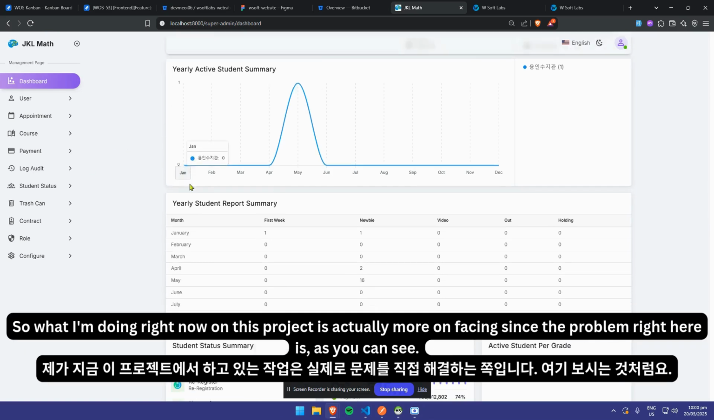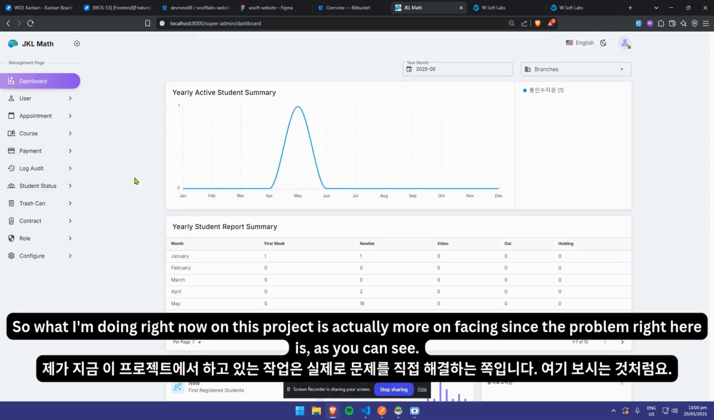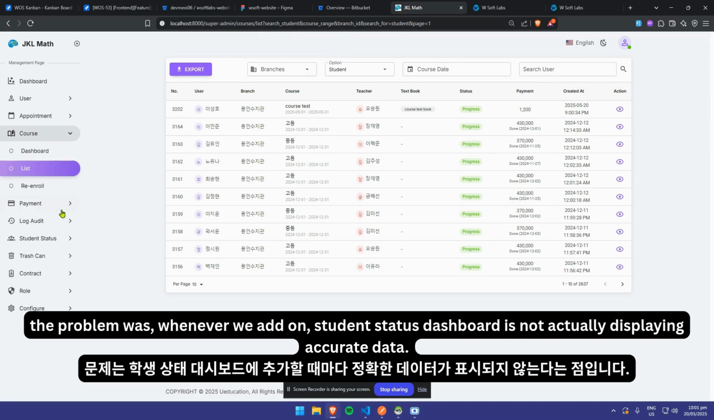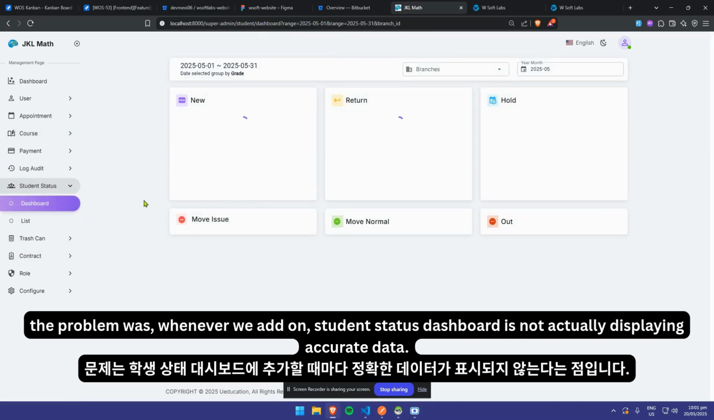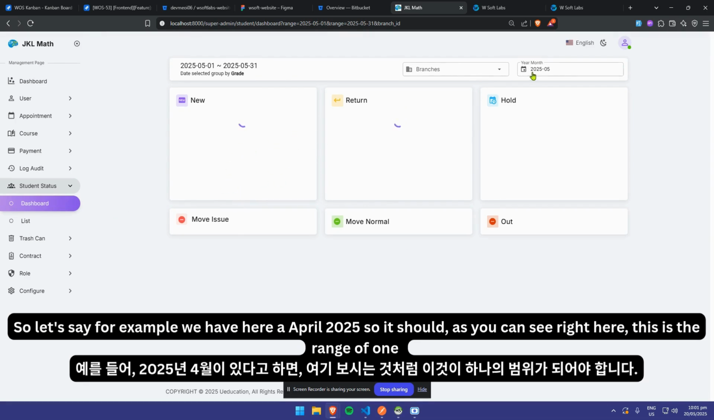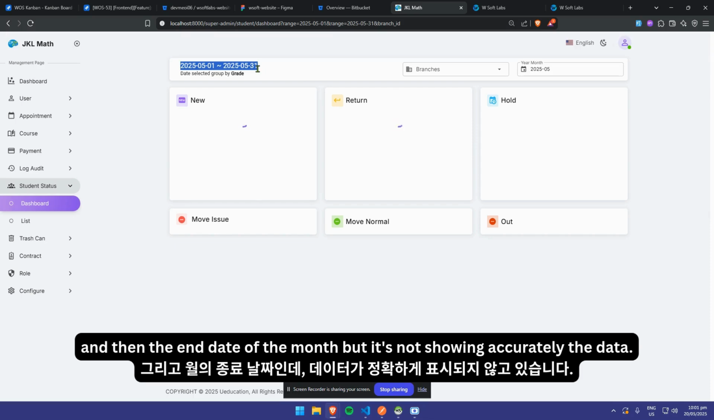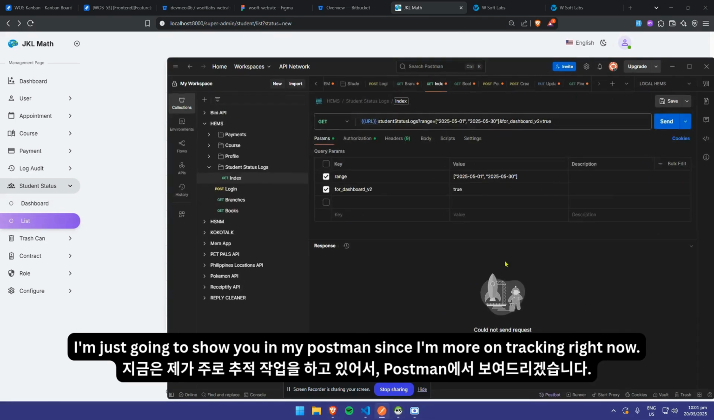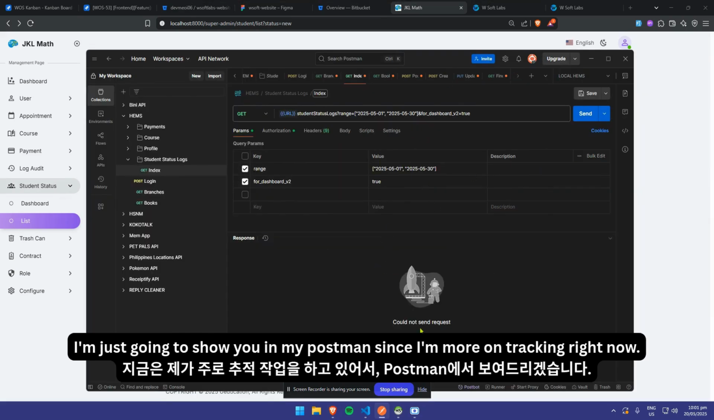What I'm doing right now on this project is actually more on tracing. The problem, as you can see, is that the student status dashboard is not displaying accurate data. Let's say, for example, we have April 2025. This is the range, the first and the end date of the month, but it's not showing the data accurately. I'm just going to show you in my Postman since I'm more on tracking right now.